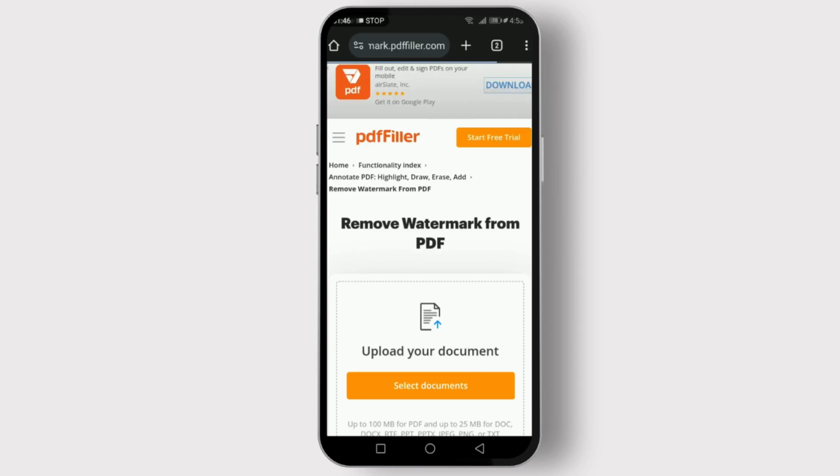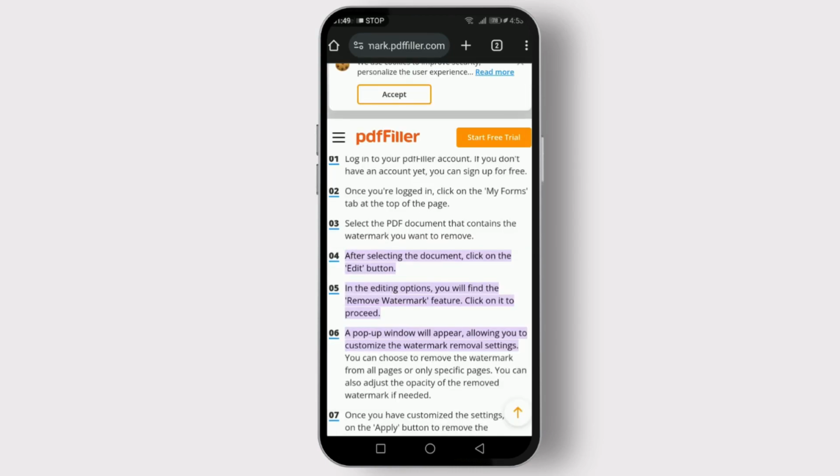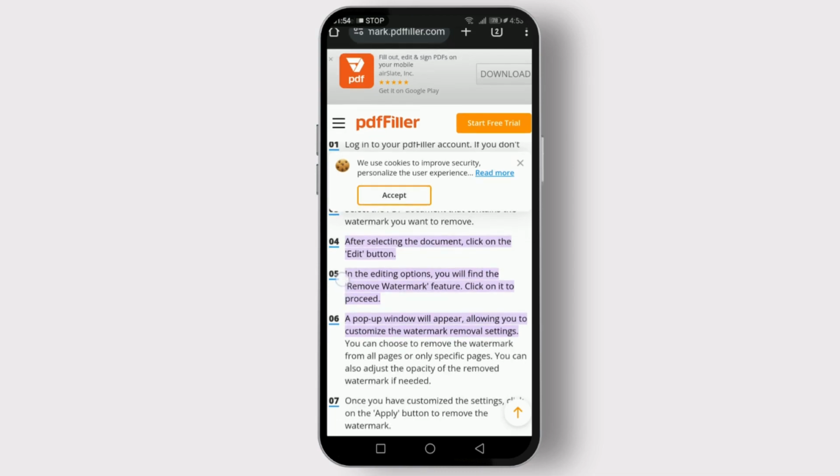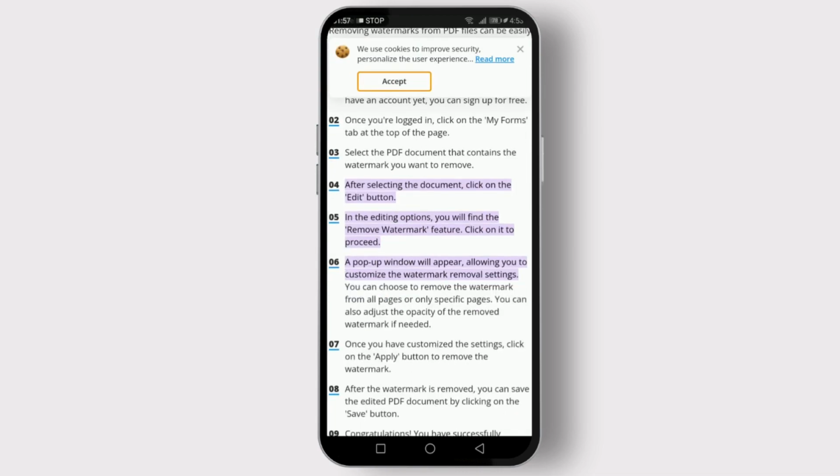Now here you can upload your PDF file. Let the tool process the file. Once it's done, download your watermark free PDF. And there you have it, two simple ways to remove watermarks from your PDF files.